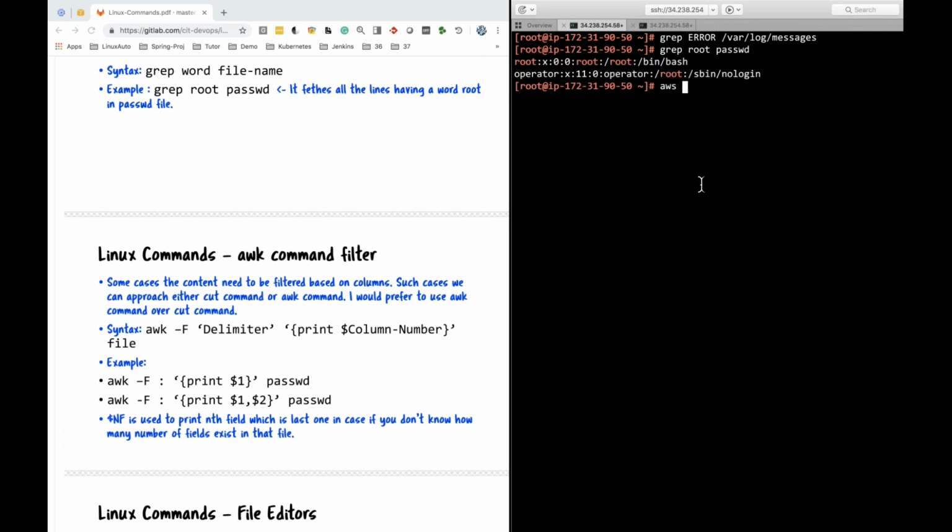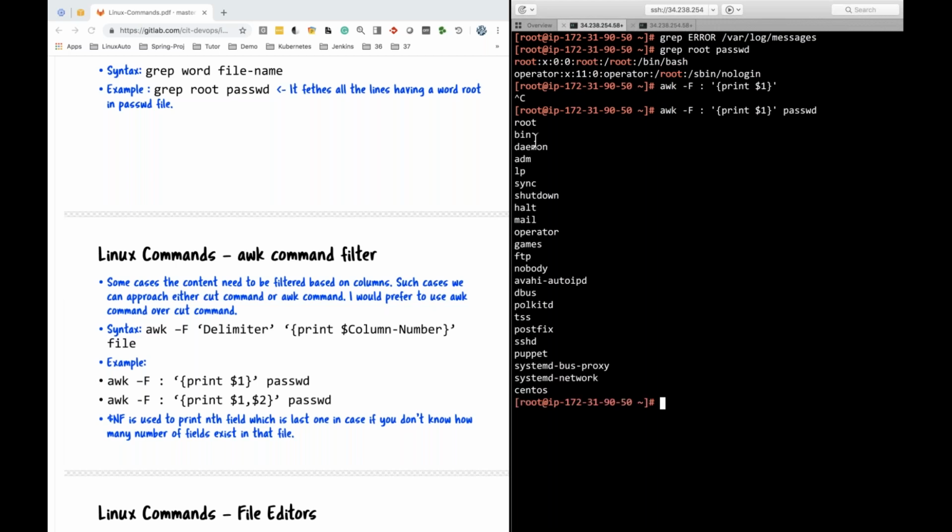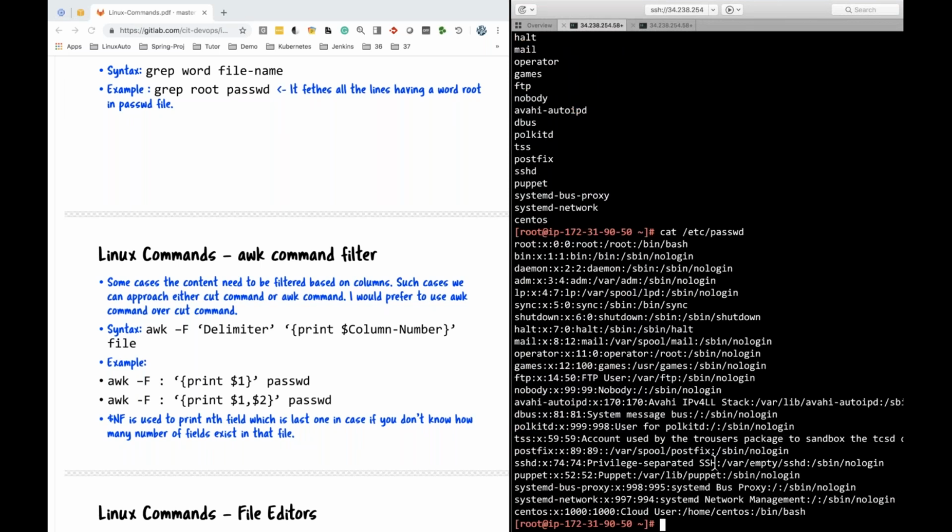So awk: what is the delimiter between field to field? It's a colon character. And inside this, which one are you looking for? So print $1. Sorry, the file name is not given, so /etc/passwd, and you get the first column of that particular file. /etc/passwd is a standard file which has standard columns, by the way, and out of it you're just asking for the first column.